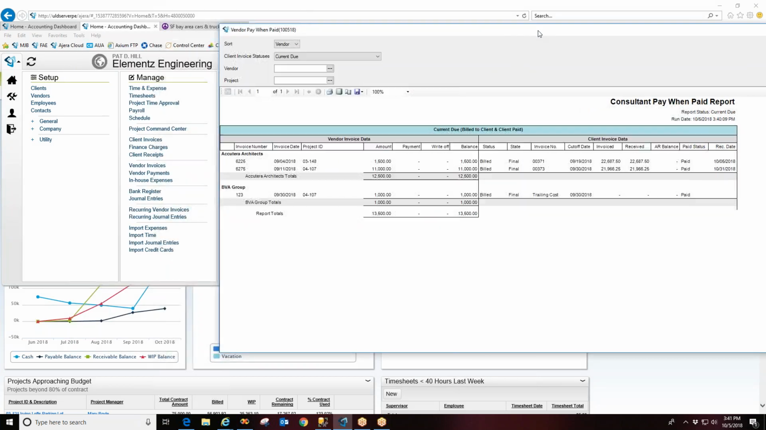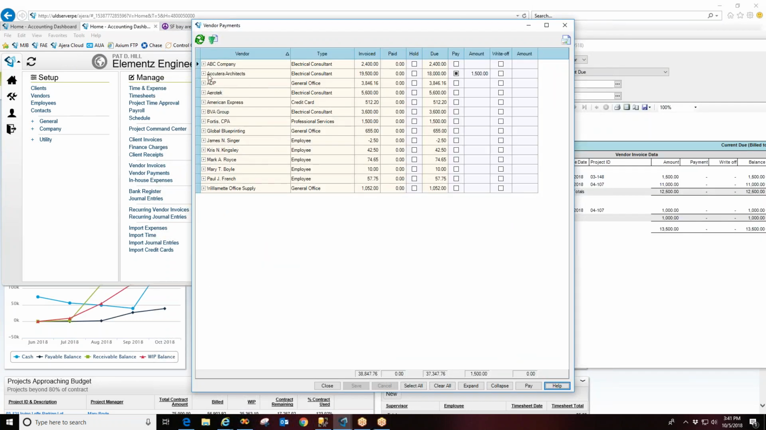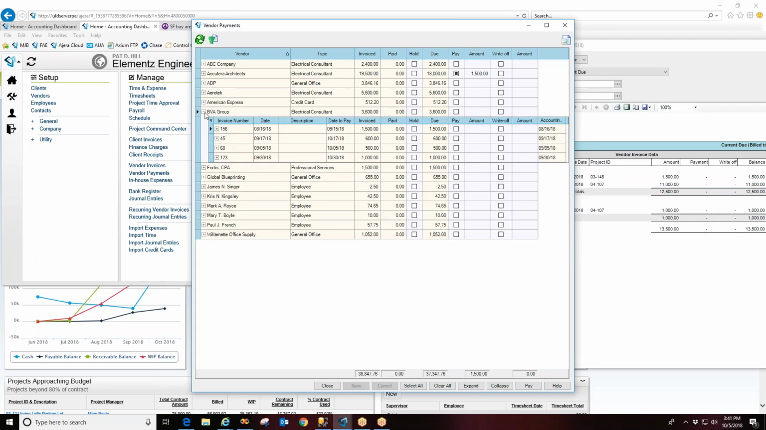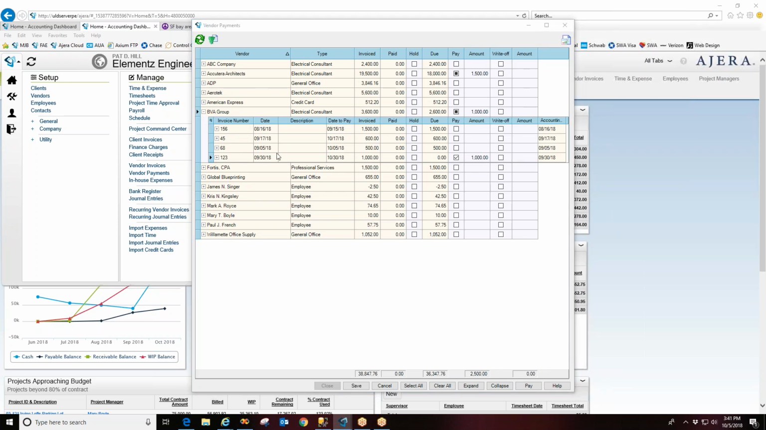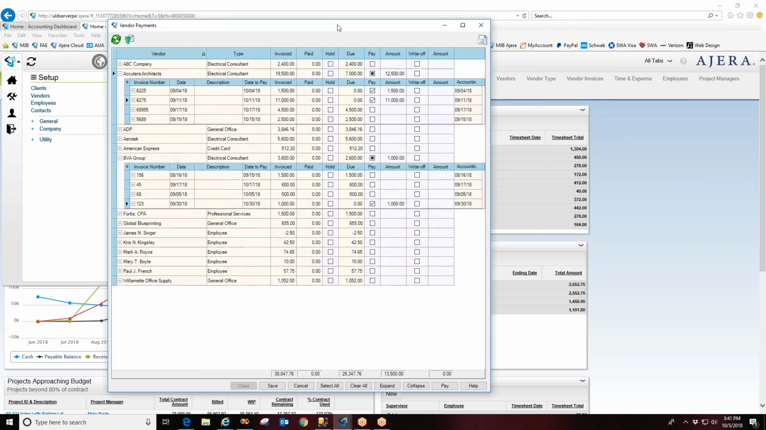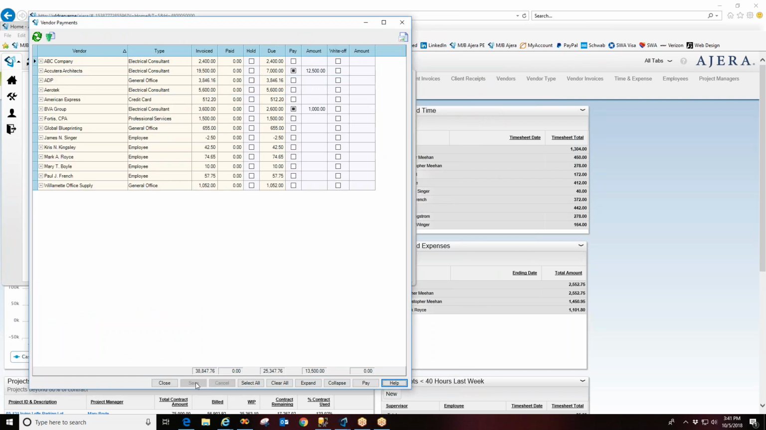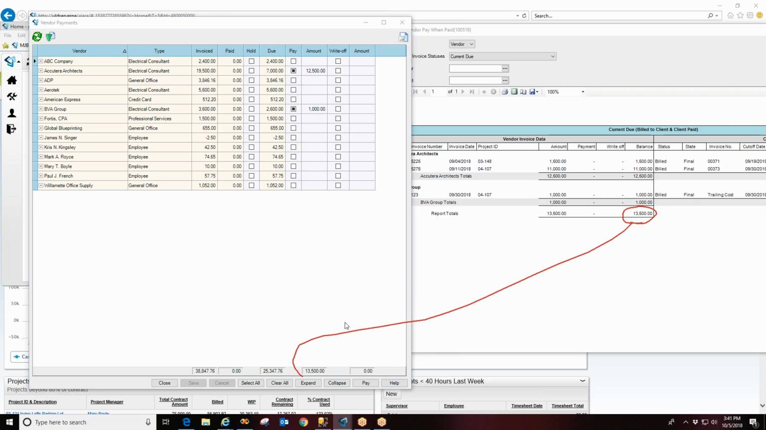Now we'll finish this process off. We're going to go mark those invoices for payment. And that was under BVA for 1,000, and then the other one was for, I believe, Ajera for 11,000, and there it is. Again, we're checking our control totals. 13,005 against 13,005. So we are good.